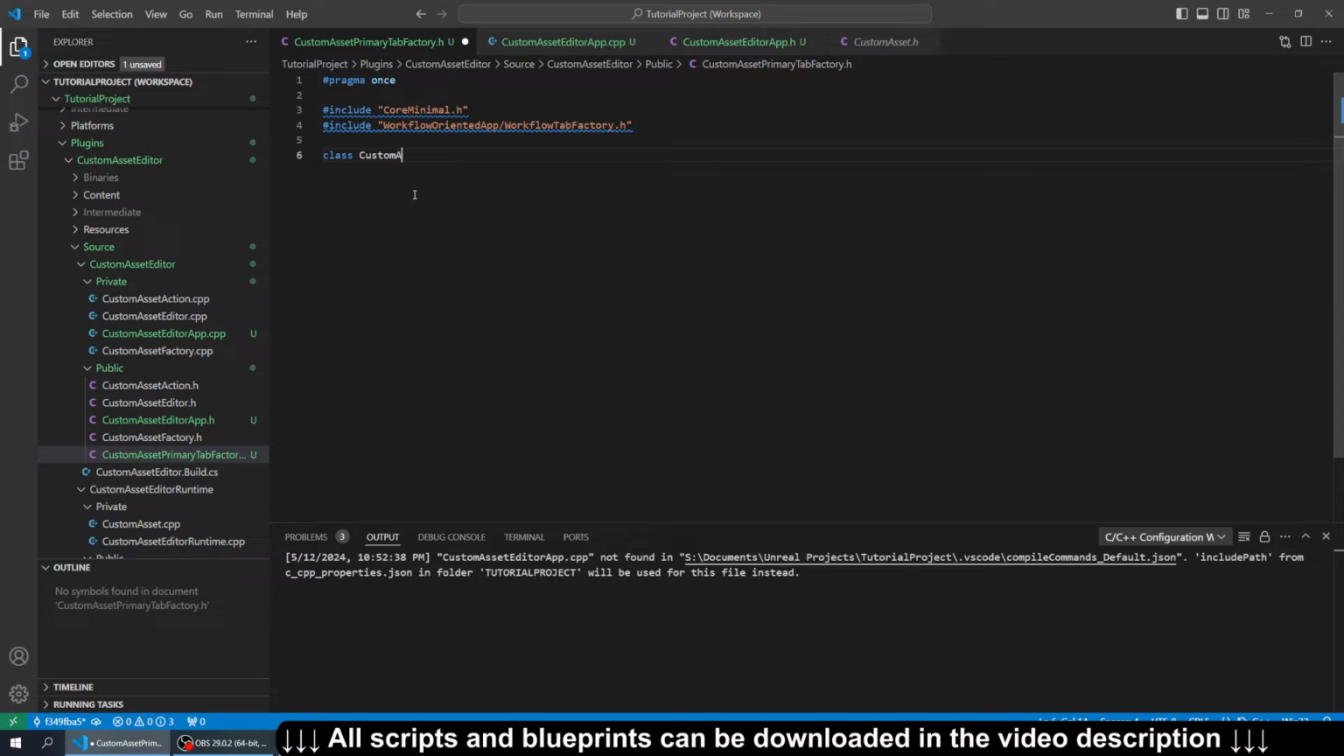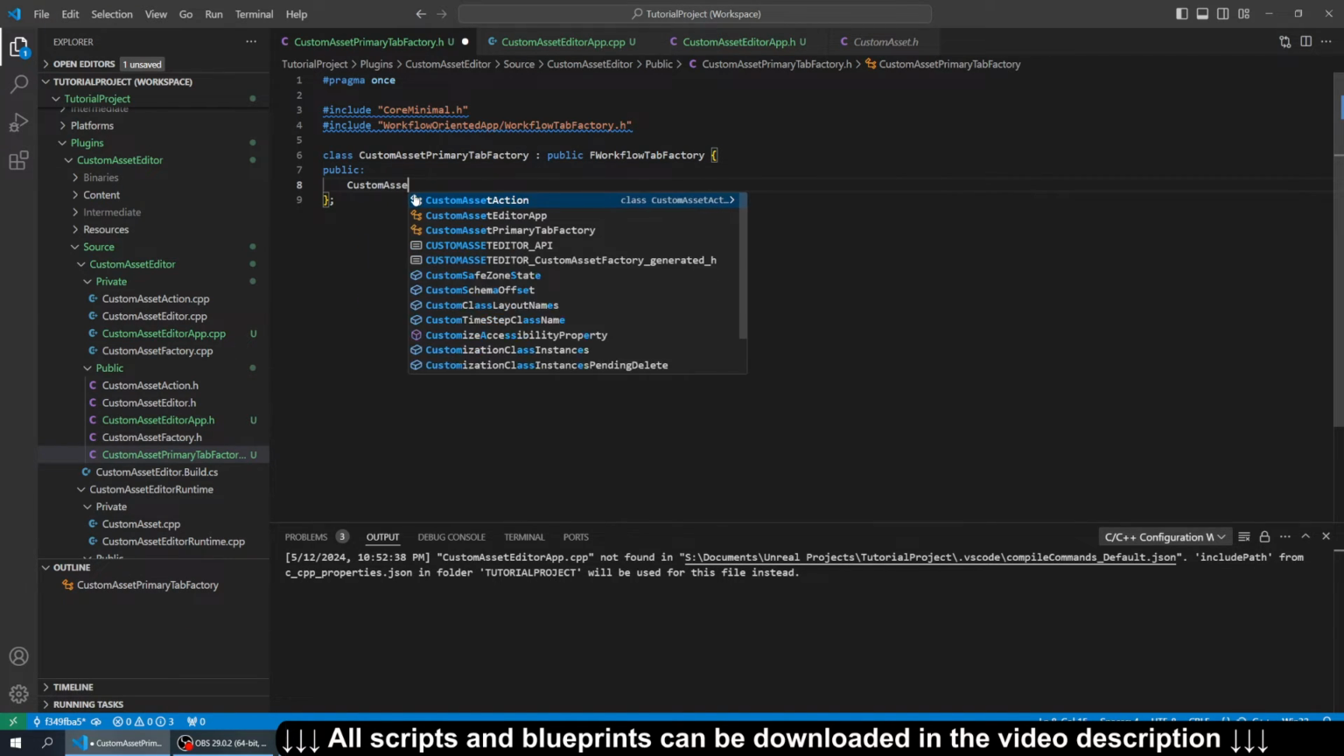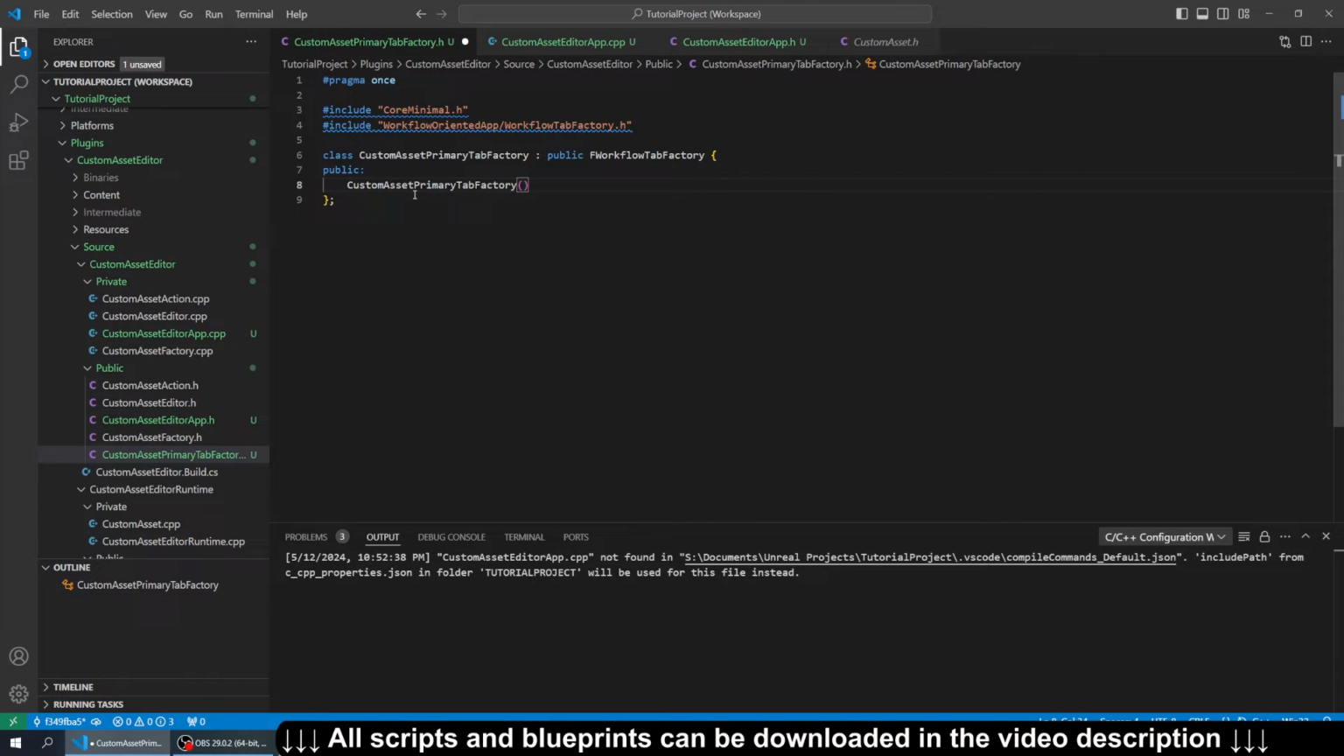So I'll make our class custom asset primary tab factory, and it will extend FWorkflowTabFactory. So we need a constructor, asset primary tab factory, and we're actually going to pass our application in so that it can access the object and things in there. So TSharedPointer to class custom asset editor app, the class we just made. And then we're going to override two methods.